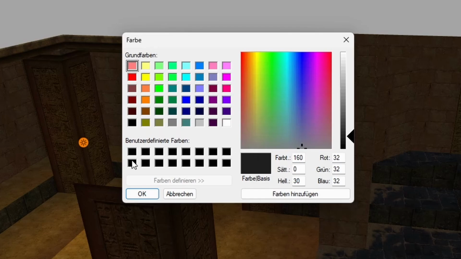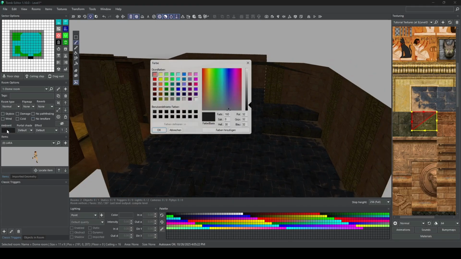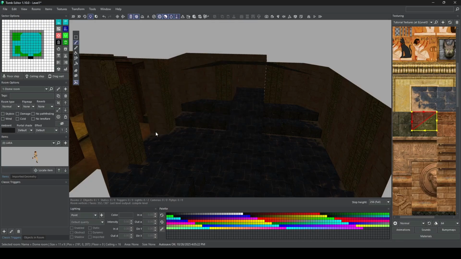And we can add it to this little grid here. It's a little bit difficult at the moment because the ambient light is very much similar to the colors here, but we can click add color and it will actually add it to the square here. Go back into the other room. Click ambient light, and then it's this one here. Click OK, and then we've got exactly the same ambient light.